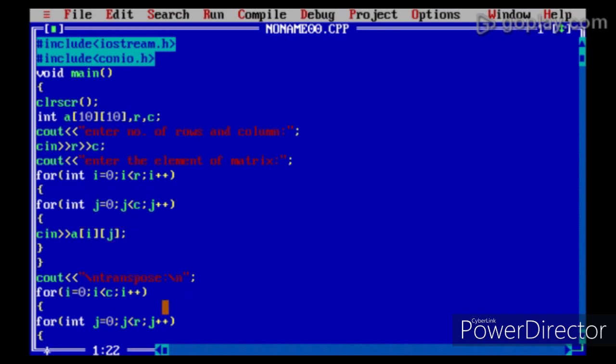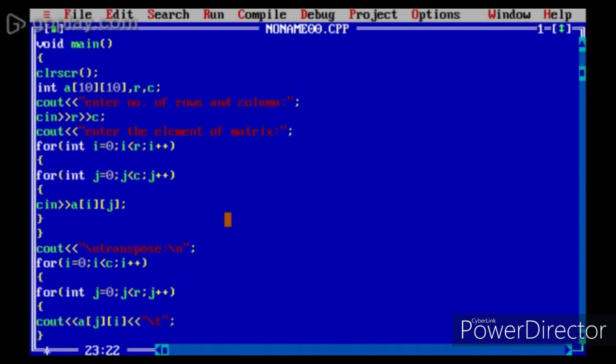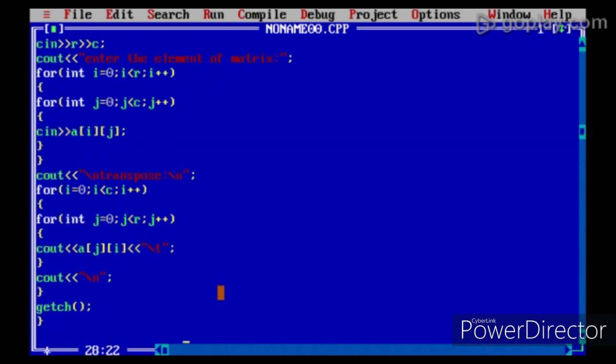and the value will be stored at a of ij. Next we are going to print transpose of the matrix. For that we are including another for loop. So for i equal to 0, i less than C, and incrementing the i value. Next, the nested for loop. So j equal to 0, j less than R, j++. And we are printing the value of a of ji. So this is the program to display transpose of a given matrix.